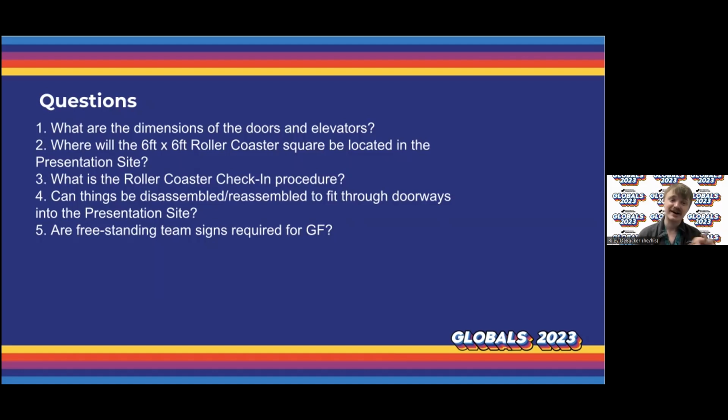And then lastly, are freestanding team signs required for global finals? The answer to this is the rules of the road indicate that all teams should have a freestanding team sign that can identify them. That's because it's going to be easier for the appraisers and for the audience to know who you are while you're performing if we've got a sign that can remind us of that and double check that we've got the right people in front of us. But there won't be any deductions or penalties to your team specifically for not having that sign.